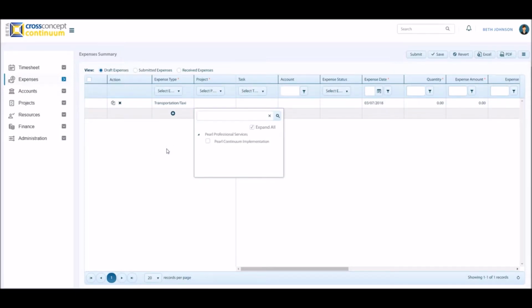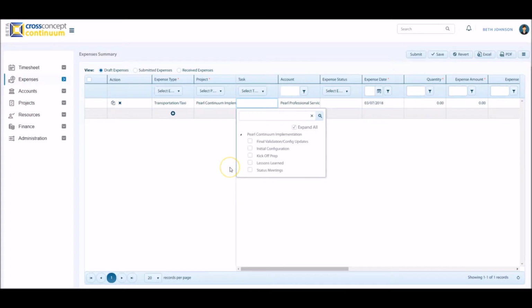Next, we need to select the project we want to create the expense entry against. This list will display all the projects to which we are assigned, or the projects for which we are the project managers or project editors. Then, as an optional selection, we can choose a specific task associated to the expense entry. In this example, we will select the task Status Meeting.